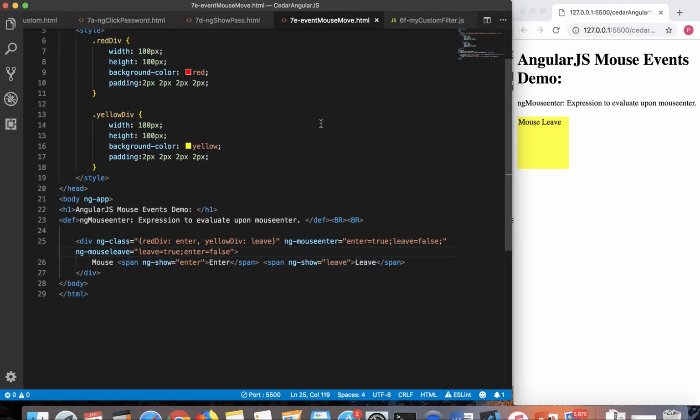Very simple and interesting example of mouse events. More detail about the mouse events is there in the Angular documentation. And maybe we'll discuss it in the higher level 2 classes as well.